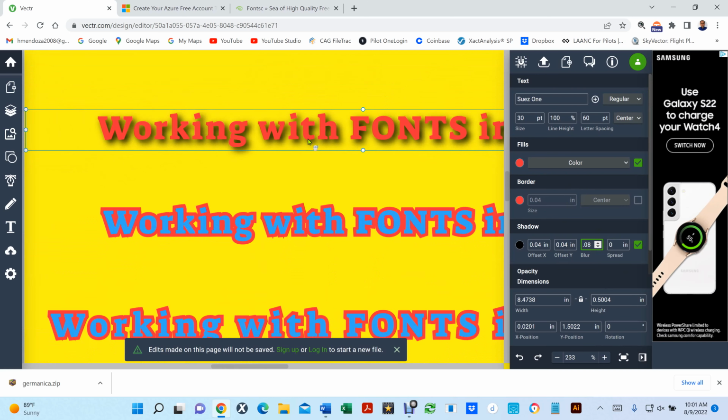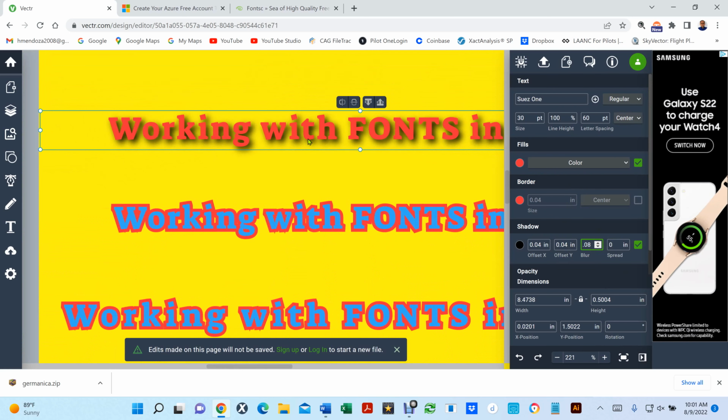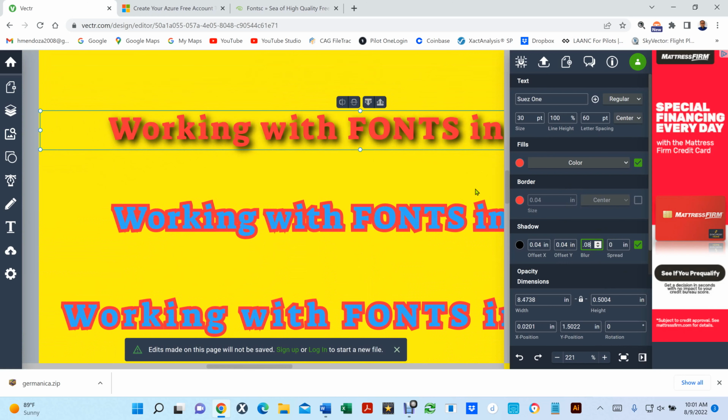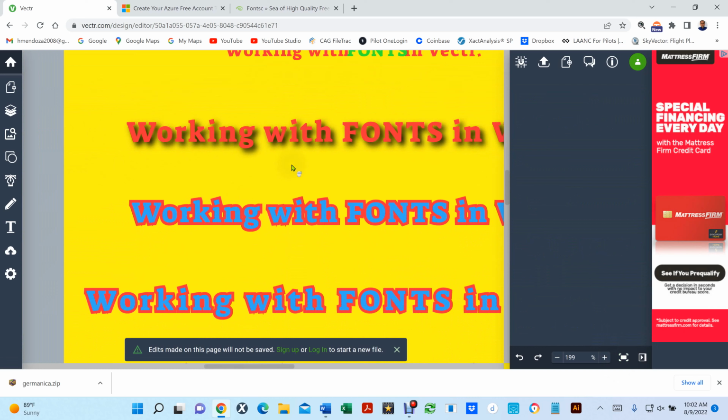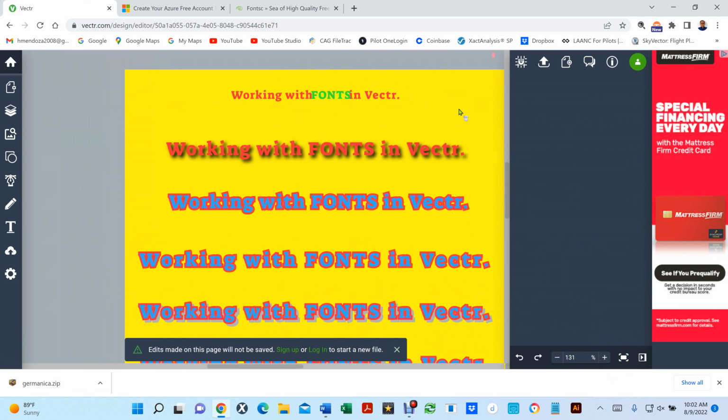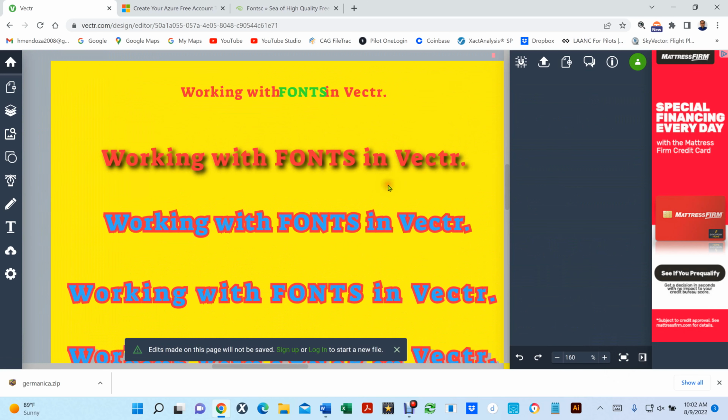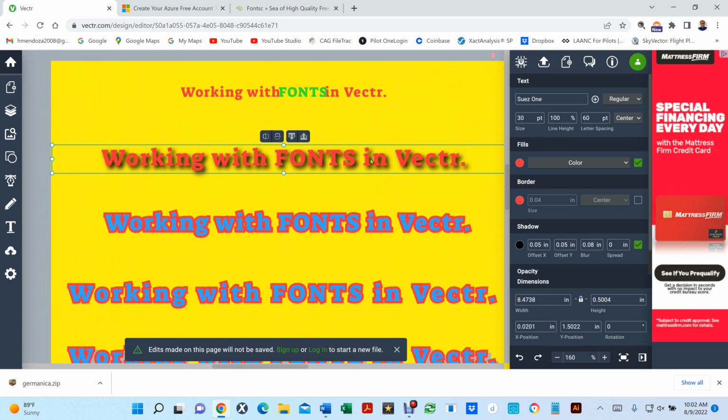So that is how you create your outlines. You can, and let's increase to make it look more 3D. You can change this into a 5 and change this one into a 5. That's how you create an outline, a shadow.